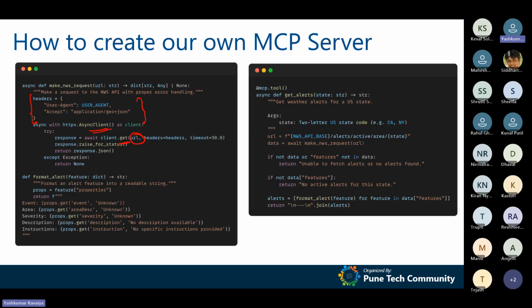So when we create a Python server, the main thing is to follow proper coding standards and write a docstring. So here what is the docstring? Make a request to the NWS API with proper error handling. In every other Python function we need to write a docstring too, because as per the docstring, the LLM decides which function, which tool, we need to call. So this is how we write Python and create our own MCP server.